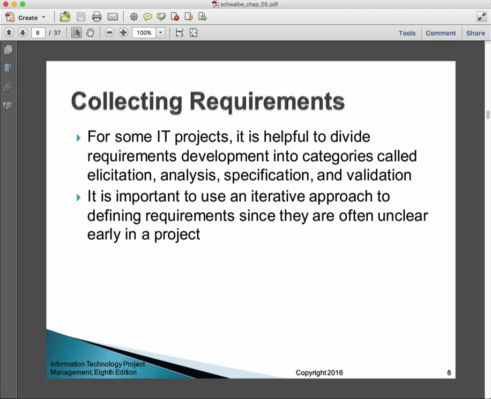Well, before we record the requirements, we need to collect them. So for some IT projects, it's helpful to divide requirements development into the categories of elicitation, analysis, specification, and validation. And of course, since we're all agile friendly now, it's important to use an iterative approach to defining the requirements since they're often unclear early in the project.